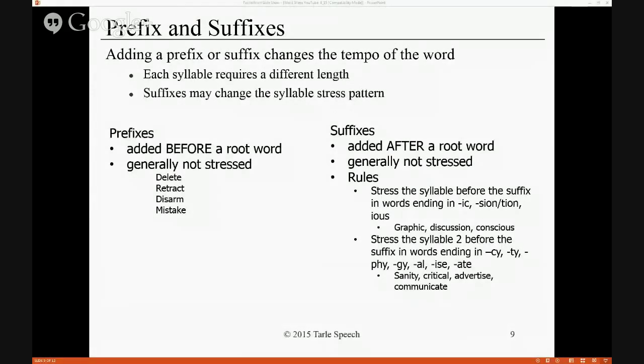So I had to make certain parts of those words a little bit shorter. So again, adding a prefix and a suffix will change the beat of the word or the tempo of the beats in the word. And each syllable requires a different length. Typically, prefixes are not stressed. And typically, suffixes are not stressed. So prefixes we add before a word and suffixes we add at the end of a word. So again, the good news is, as a general rule, we don't stress these prefixes and suffixes.